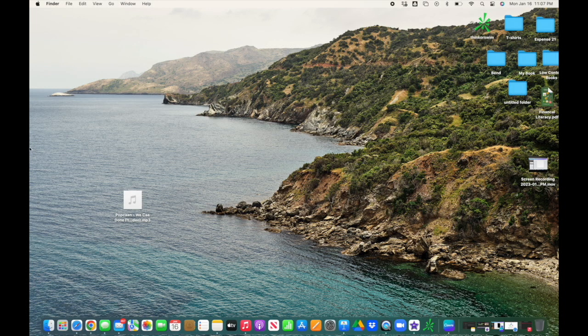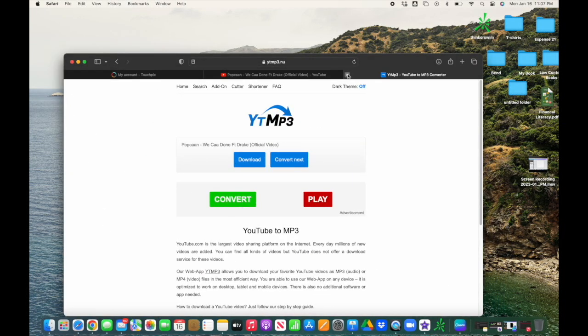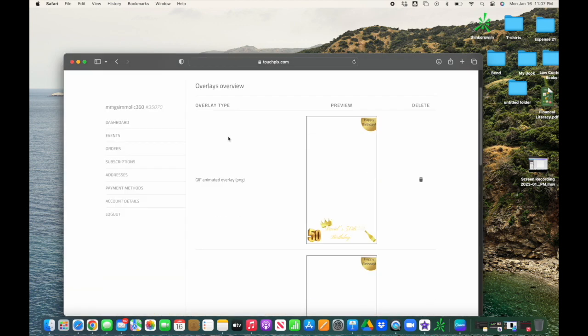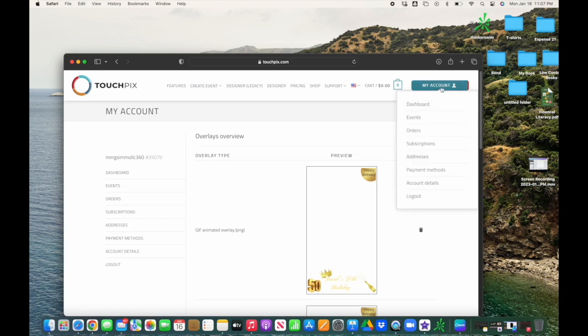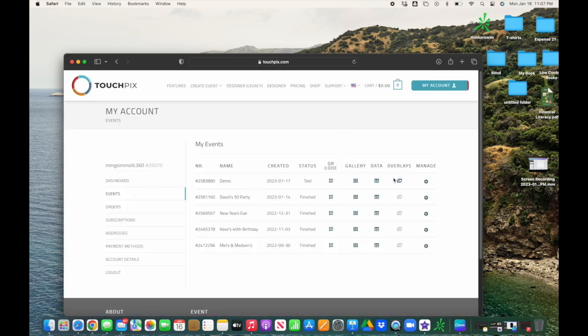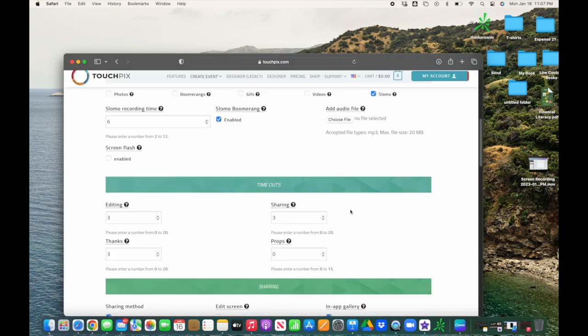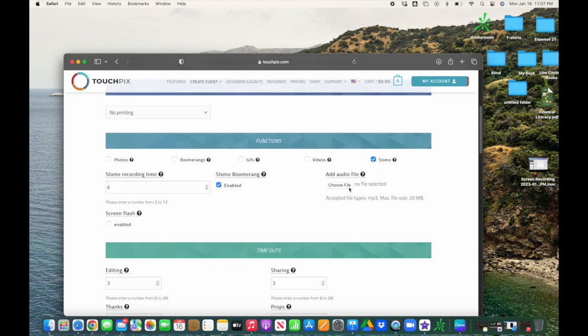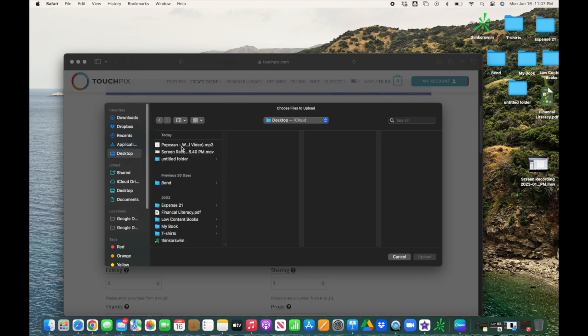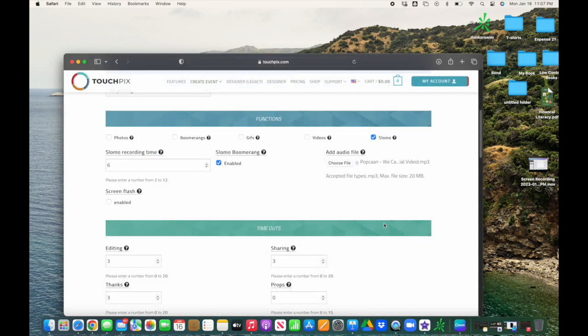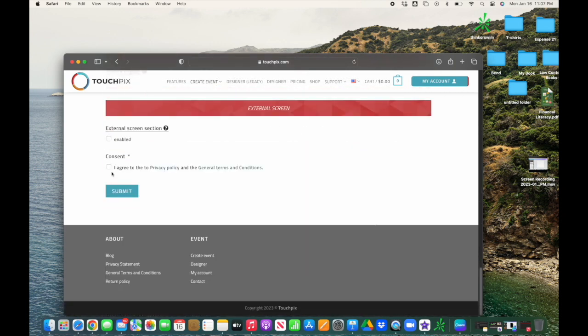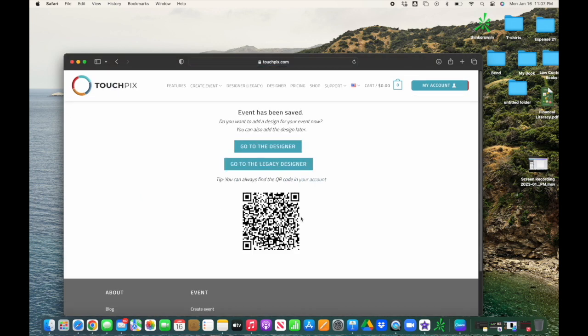Now we're gonna go back to Touchpix. Now we're gonna go back to the event. You go on the events on your dashboard, click on it, manage, edit. Then we're gonna go down right there where you see add audio file. We're gonna add the MP3 right there. I'm gonna go back down, hit I agree again and submit. And now the song is added to our event. I'm gonna activate the event by scanning the QR code. And after I scan the QR code, I'm gonna show you.